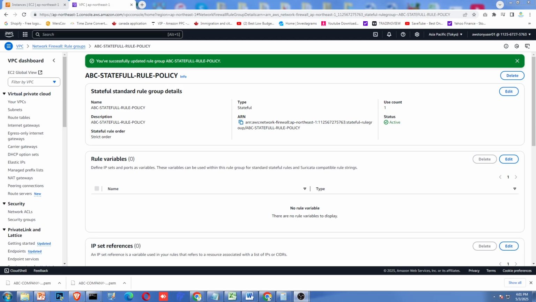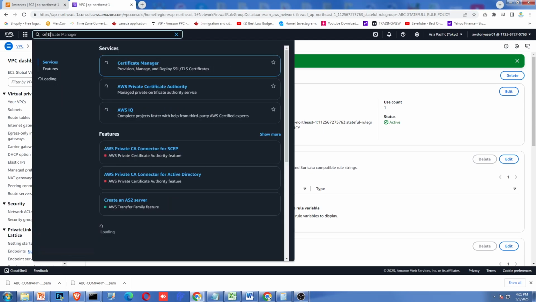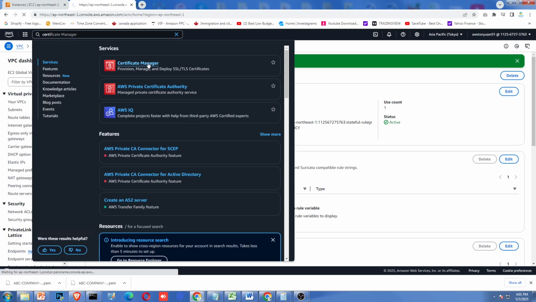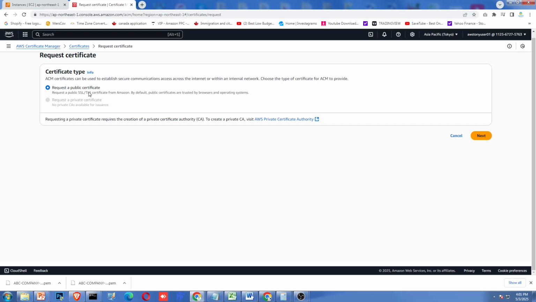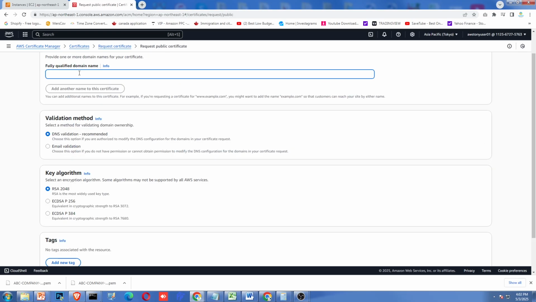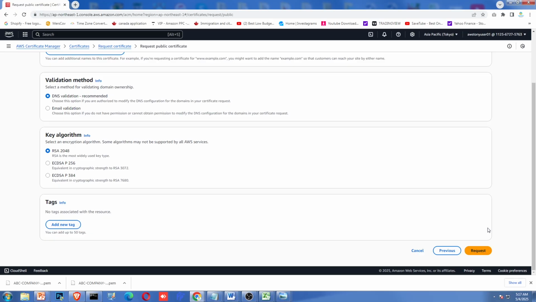Okay, let's get started. First, you need to find the Certificate Manager. Click on it. Request a certificate. Request a public certificate because our website is public. Let's put our fully qualified domain name here, abc.company.org. Choose DNS validation, choose RSA 2048, and then click request.